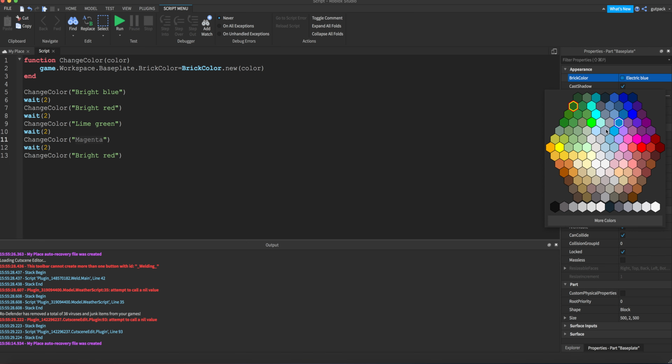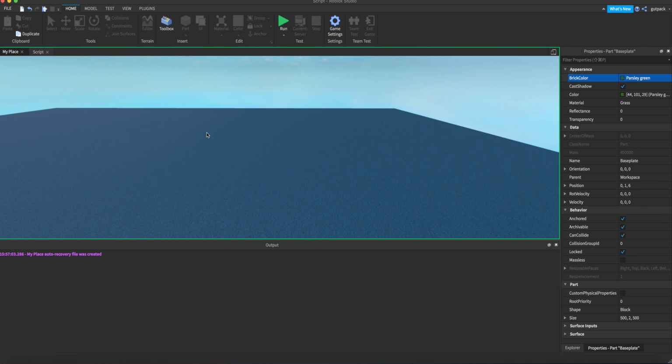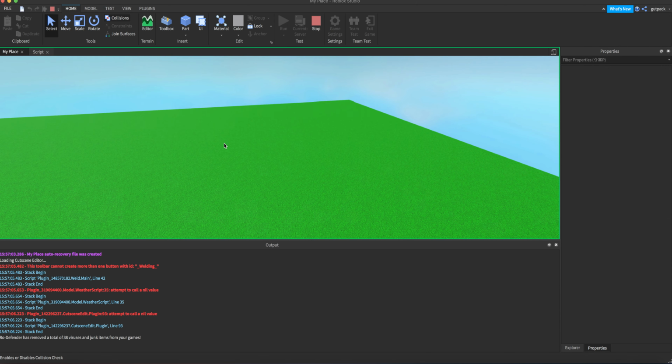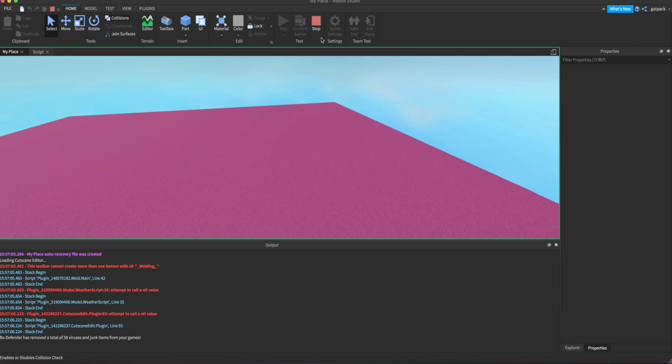So, I'm going to add another color. I'm going to add pink. Okay? And yeah, let's see what happens. I'm going to decrease the waits on these, just so it waits 1 second. We don't have to wait as long. So, first it turns bright blue. 2 seconds later, it'll be red. 1 second later, green. 1 second later, purple. 1 second later, pink. Isn't that cool?